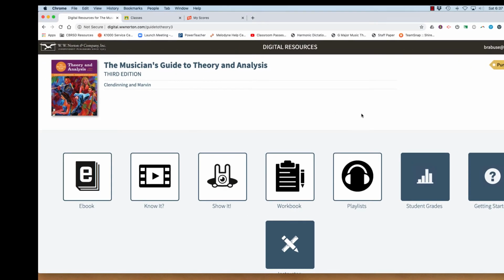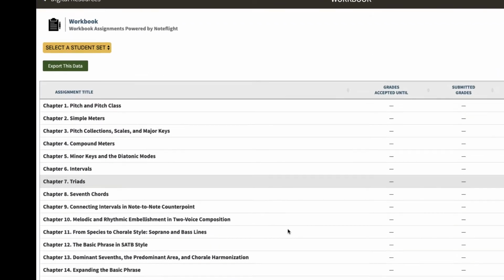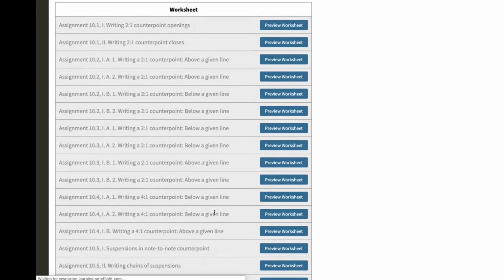If you use the Musician's Guide to Theory and Analysis, you know it comes with a workbook powered by Noteflight. Here's how you get those assignments into your Noteflight Learn account. Open your Musician's Guide workbook. Select a chapter and an assignment. I'm going to assign this fourth species counterpoint worksheet.